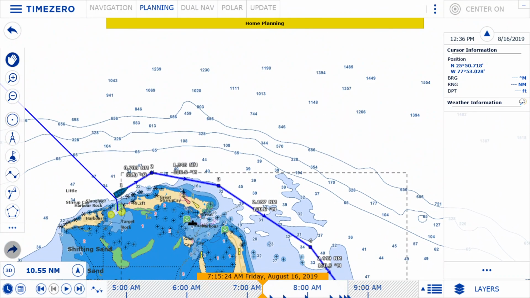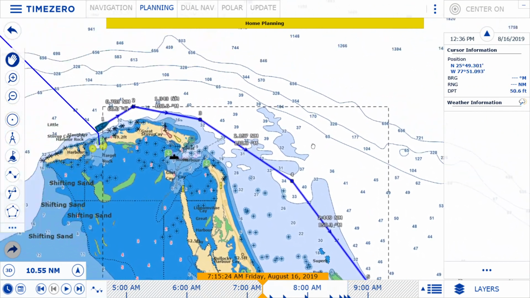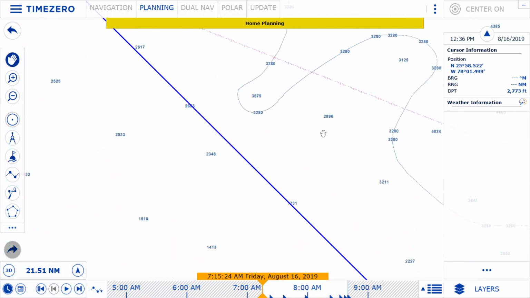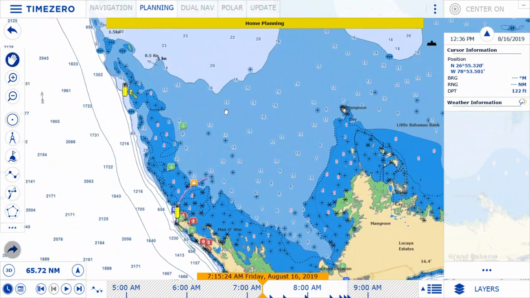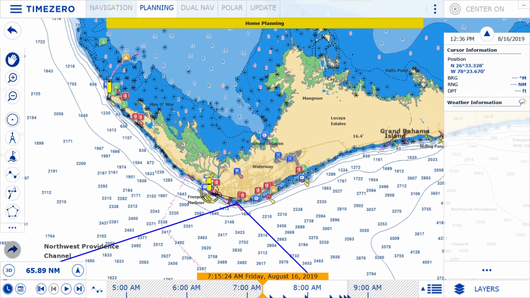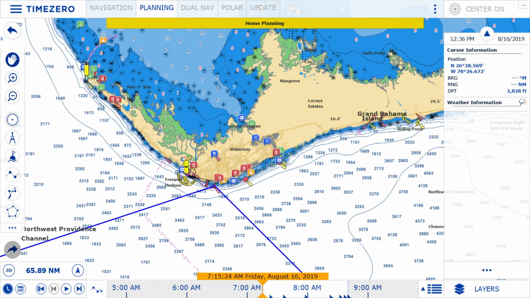Once we're done here, I'll export this and put this into our Ray Marine chart plotters, and then the autopilot can use the waypoints. And we also file our float plan with an export from here, just so everybody knows exactly what our planned course is. So hopefully this has been informative.